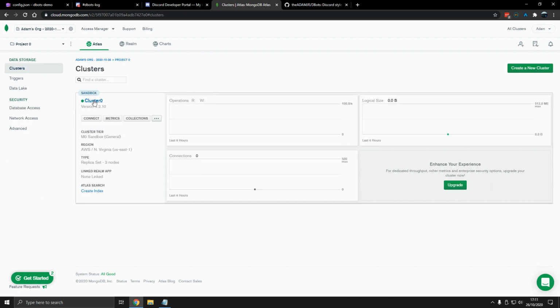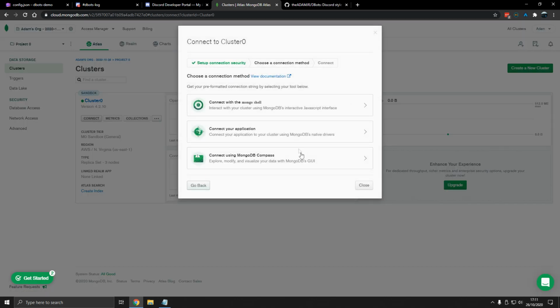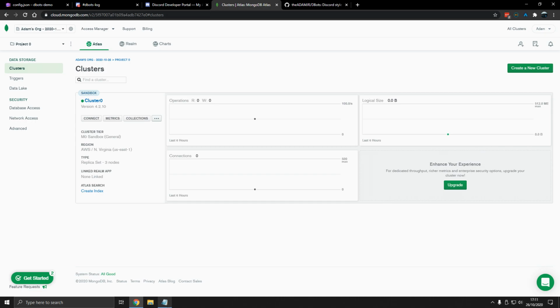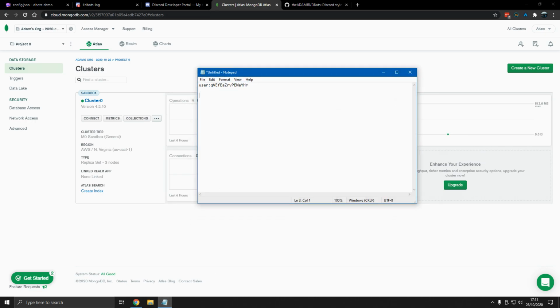Okay, now our cluster is set up. We can press connect. Now we're going to connect with our application. So copy this link right here. We're using Node.js. Go back to our Notepad. Okay, so user is our username. And instead of password, we're going to add this. Like that. DB name is, let's call it dbots right there. Okay, that's pretty much it.